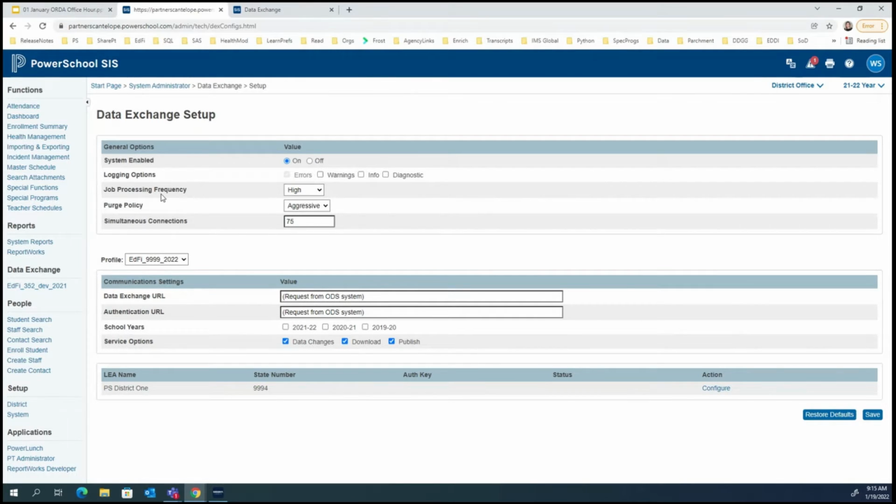For the job processing frequency, this actually might be going away at some point. We can ignore it. The job processing is going to go as quickly as it can anyway, but if we want, we can just set it to high if it makes us feel a little bit better for right now. And then for purge policy, okay, so for purge policy, and I'm sorry, I heard some.